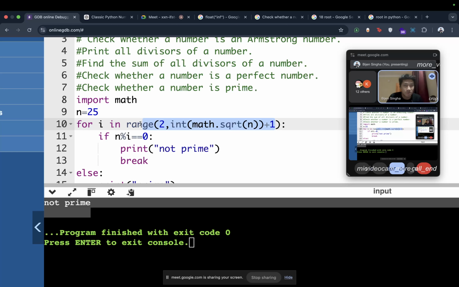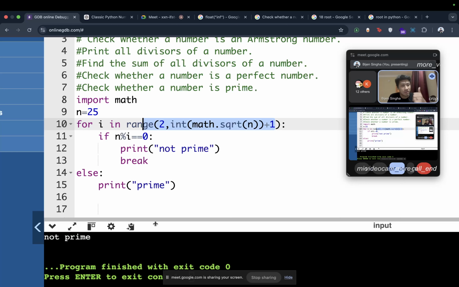Am I clear? Tell me yes or no. If clear, thumbs up, so that we can move to the next question. These are simple. These are basic maths. Up to what point should I run? Up to square root +1, so that it runs till square root.